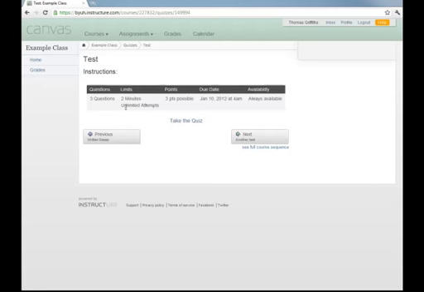But this also tells me I have unlimited attempts. So each attempt, I can only have 2 minutes, but I can keep taking the test, whereas with some other tests, you can only take them once. It's telling me there are 3 points possible, and then I can take the quiz.